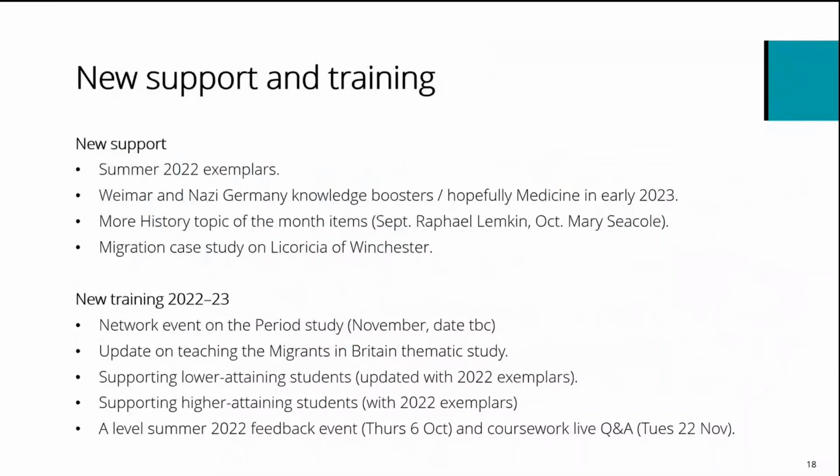We're going to be doing some training on supporting low attaining students, which will be updated with new exemplars from this summer. And we'll also be doing some training on supporting higher attaining students containing exemplars from this summer. And we've also run A-level Summer 22 feedback events, and in November there'll be a coursework event.